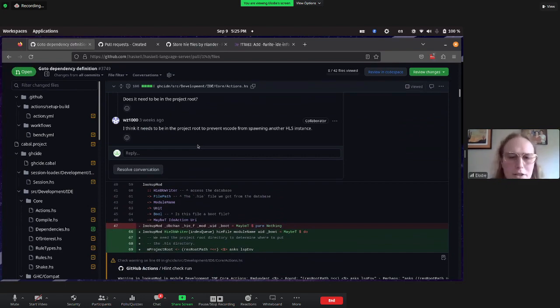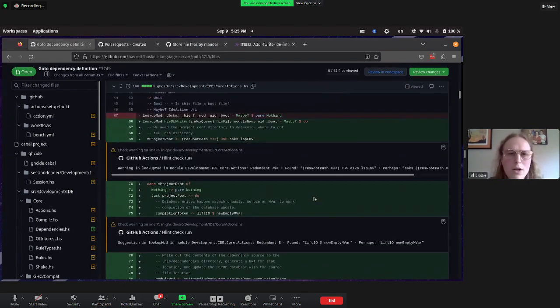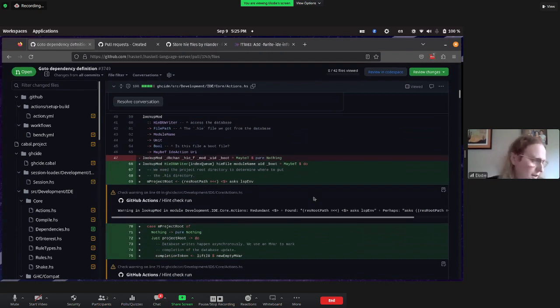The first thing is, let's take a step back and talk a little bit about how GoToDefinition worked before. Essentially, when you go to a definition, Haskell Language Server is going to grab the name of what you are going to from the HIE AST that it has, and then try and load that up. And if it can't find it in its own environment, then it's going to look in the HIE database.